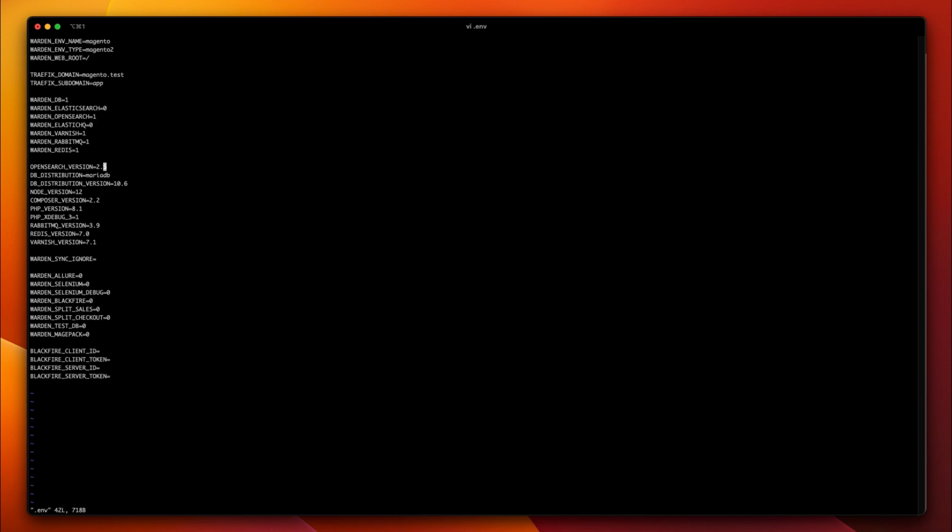The next section contains versions of those services that we want to have. So what is the OpenSearch version, what is the PHP version, and for example the Redis version. So we can change any of these values to create different Docker containers. Other sections are responsible for configuration of other services like Blackfire or Selenium. We can split our database into the sales and checkout databases, and also if you want to use integration tests, you can use the test database, so you can just enable this variable.